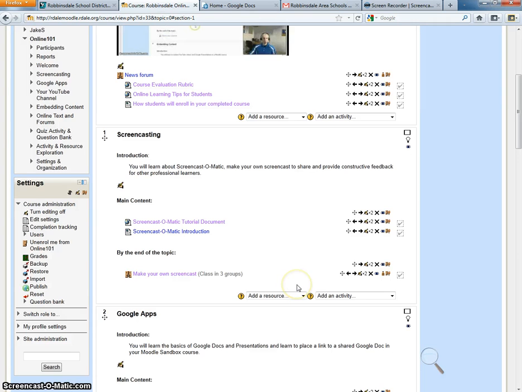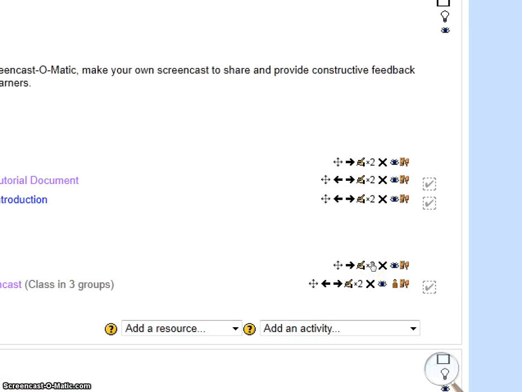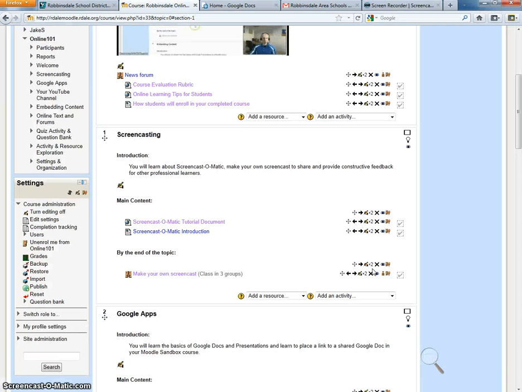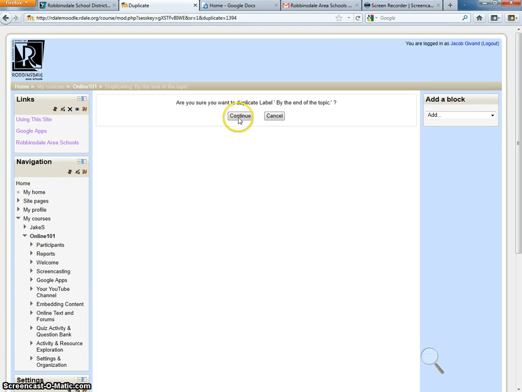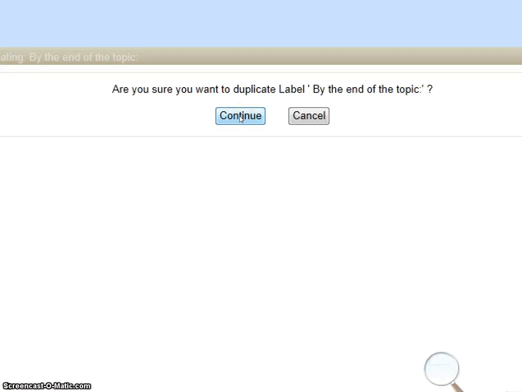If I wanted to duplicate something, so let's say I have this by the end of the topic label here. If I want to duplicate that, the ×2 button right there would double it. So if I want to duplicate that, I can press ×2. And we'll wait just a moment. You'll see what happens. It gives you a little warning. Are you sure you want to duplicate the label by the end of the topic? And I'll say, yeah, continue.